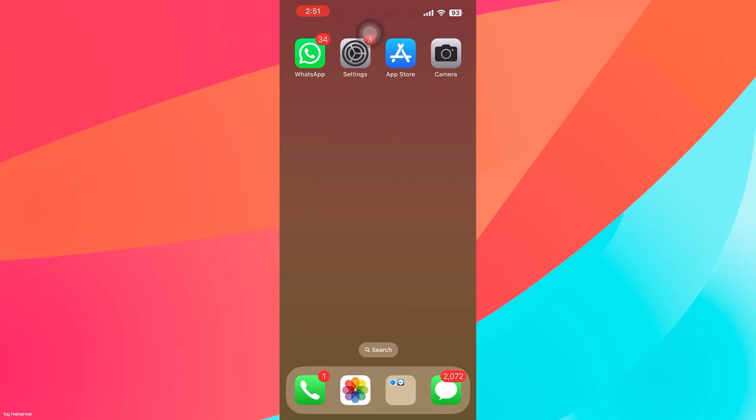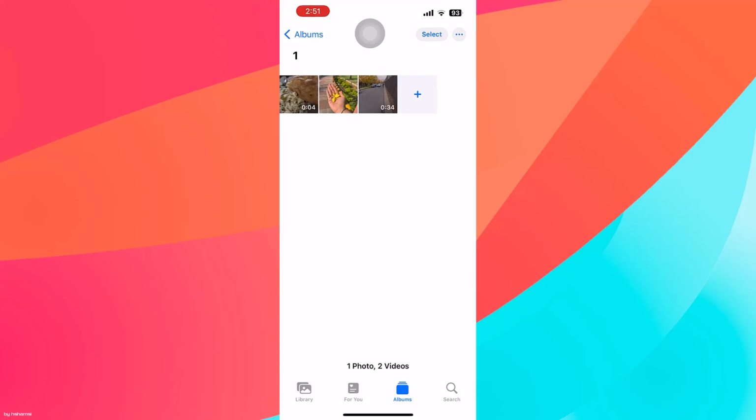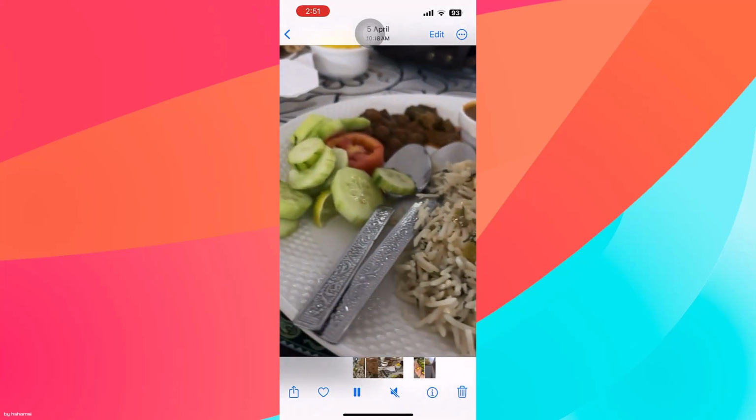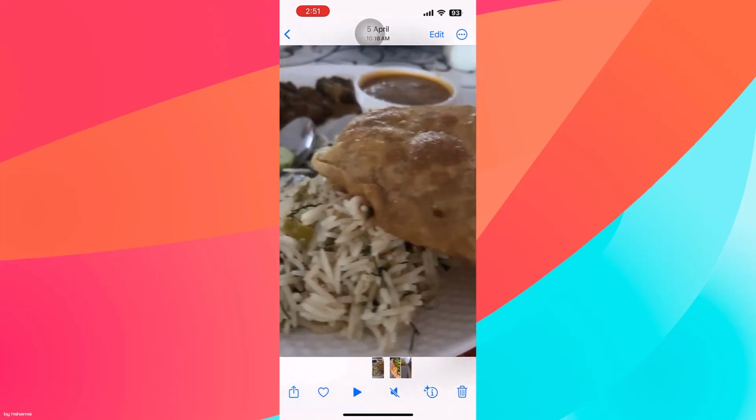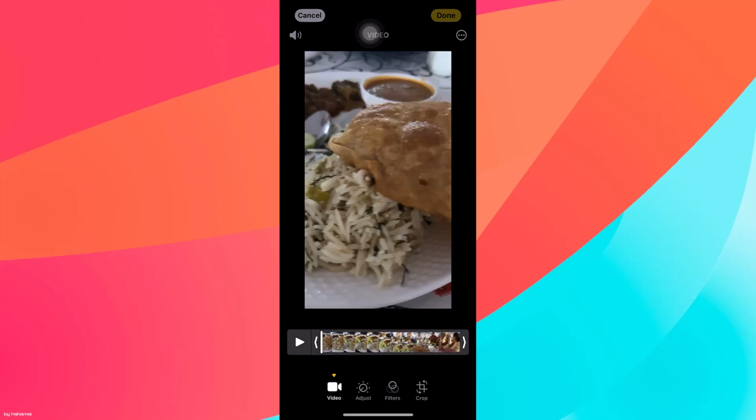Hello iPhone users, to use the magic wand in Photos, I will tell you how to do that. For that, tap on any photo or video which you have clicked from your phone. Now you have to tap on Edit. On top there is an option, you have to tap on Adjust.